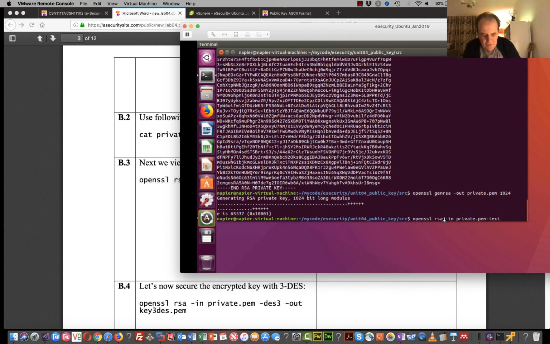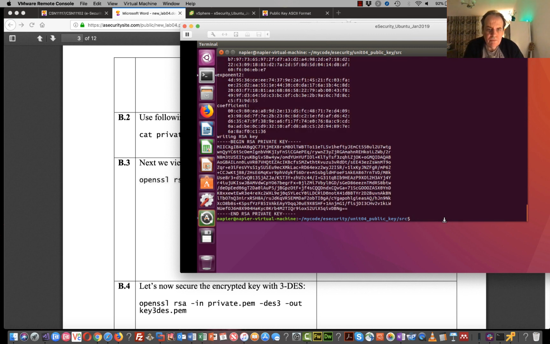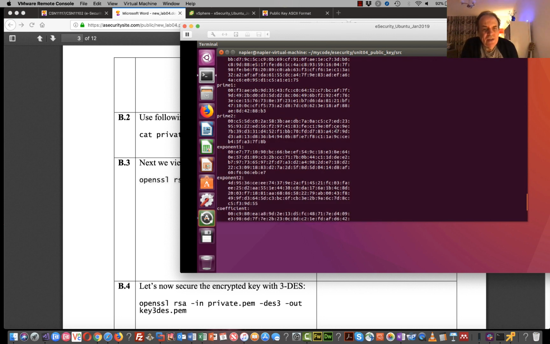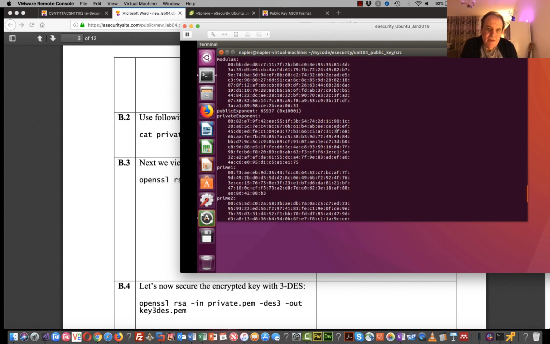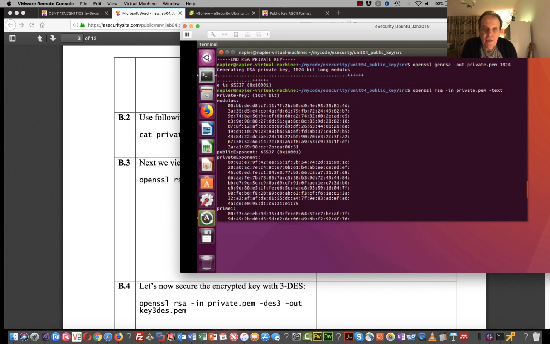And view in a text format. And then it's there. Right, so what we see here, there's the exponent value. There is our modulus, so that's the value of n. So that's our two prime numbers together. It gives us that value.